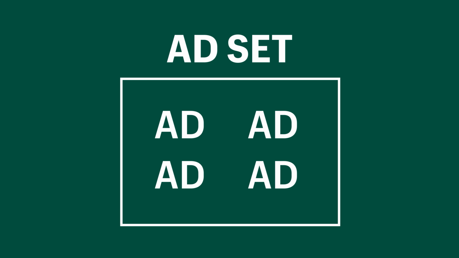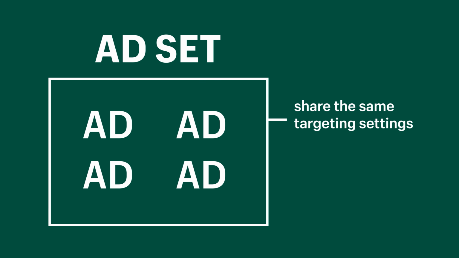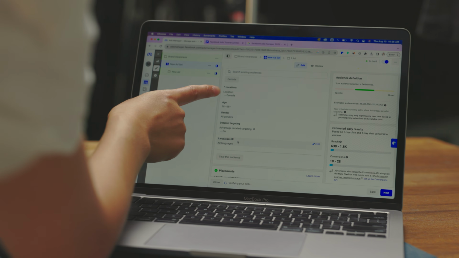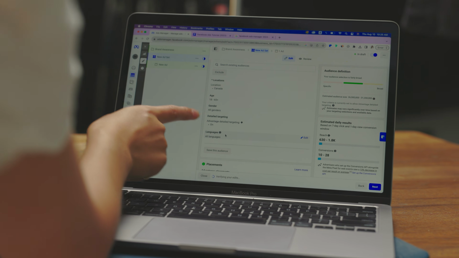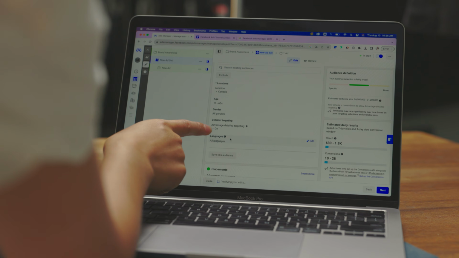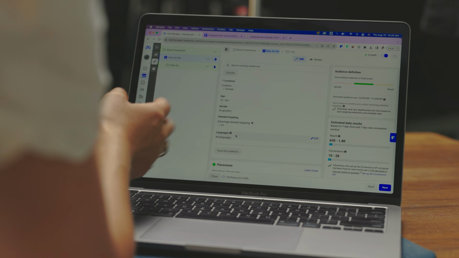Let's go up one level into ad set. This is the container that holds the ads. An ad set is a group of ads that share the same targeting settings. So for example, you could target people that live in a specific location, or maybe they're a certain age group, or maybe they have specific likes or behaviors. So you would do all the targeting here. Now, if you're not 100% sure how to do that, no worries, we will cover that later on in the video.